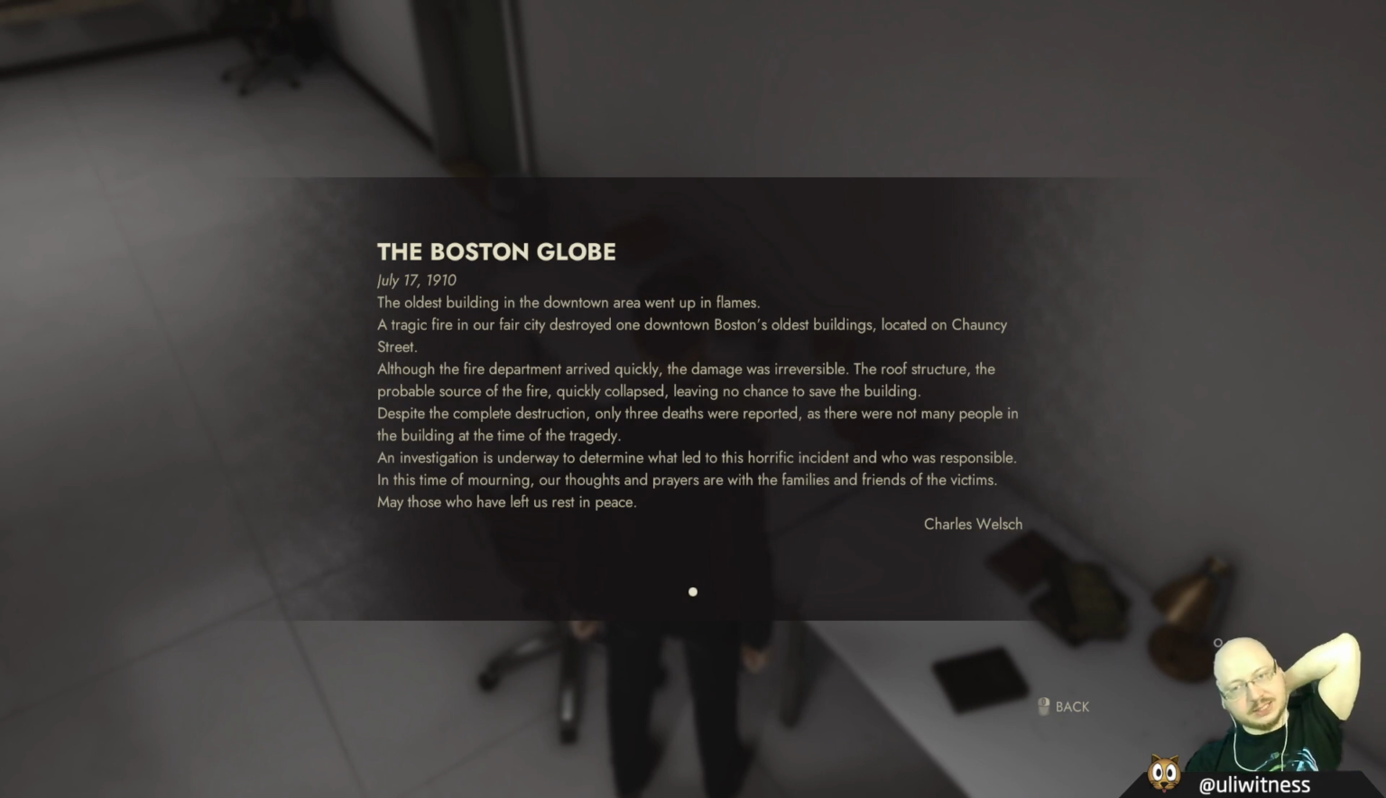The Boston Globe, July 17th, 1910. The oldest building in the downtown area went up in flames. A tragic fire in our fair city destroyed one of downtown Boston's oldest buildings, located on Chauncey Street. Although the fire department arrived quickly, the damage was irreversible. The roof structure, the probable source of the fire, quickly collapsed, leaving no chance to save the building. Despite the complete destruction, only 3 deaths were reported, as there were not many people in the building at the time of the tragedy. An investigation is underway to determine what led to this horrific incident and who was responsible. In this time of mourning, our thoughts and prayers are with the families and friends of the victims. May those who have left us rest in peace.